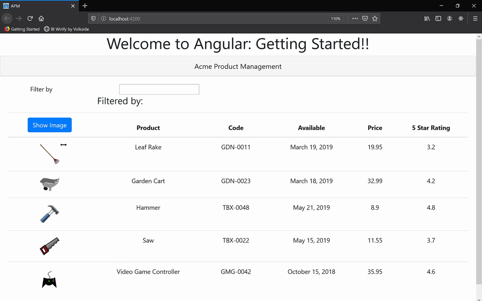The next step is when we click on show image, this will be in our next video, we would like to be able to toggle between showing our image and not showing our image. So that's the next video.